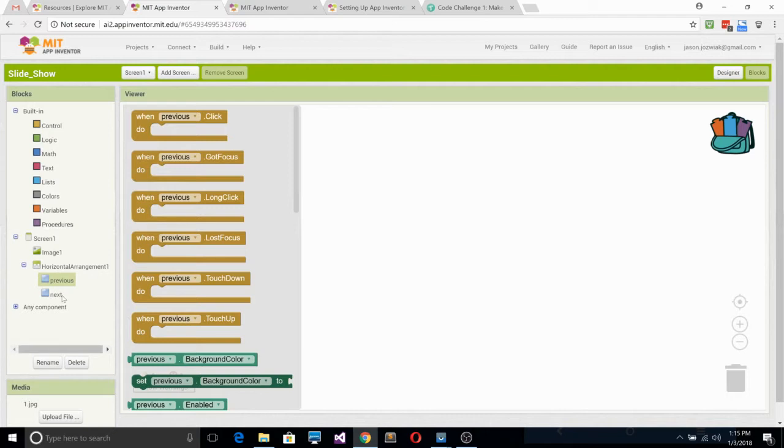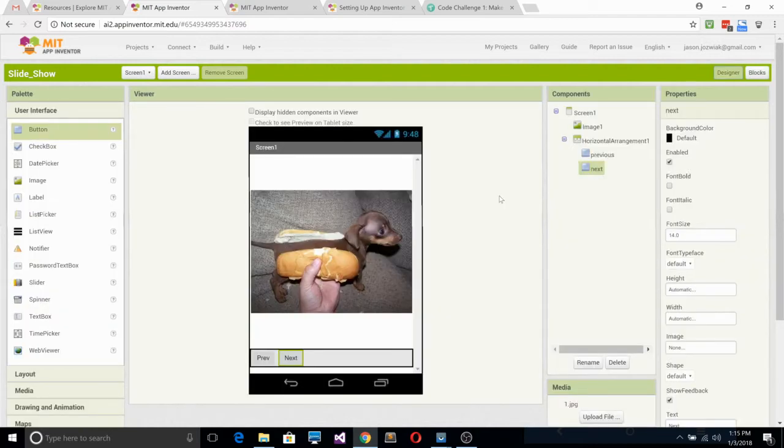So let's go back to designer. I think we're good here. I think that's all we need for this. So the next part is to actually program these. Well, actually, no. Before we do that, let's upload the other files we want. So let's upload two.